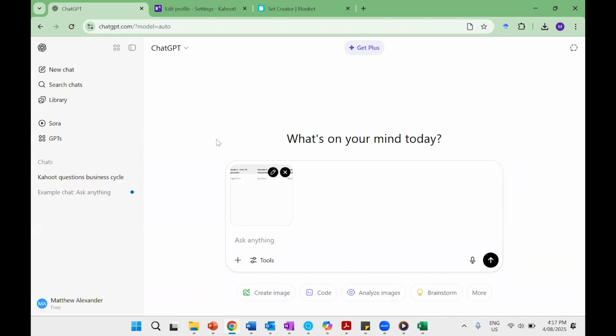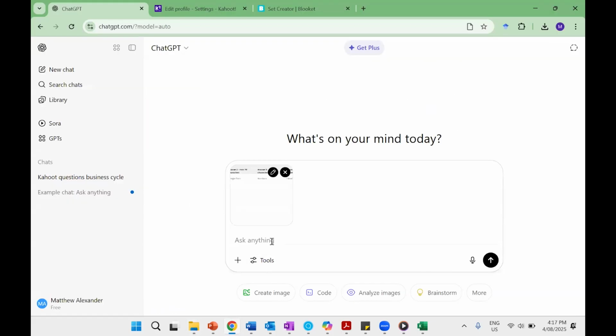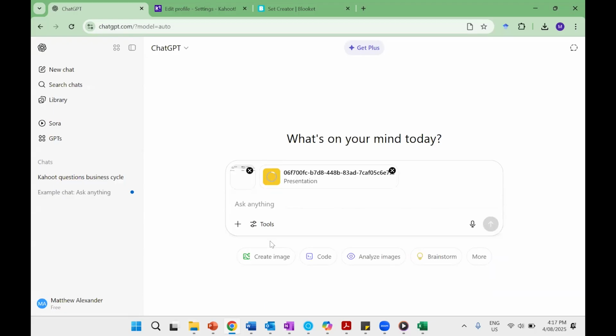The next thing I'm going to do is I'm also going to upload a file from which ChatGPT can generate the questions from. So in my case, I'm going to choose a PowerPoint, but you could choose a PDF. You could give the ChatGPT a web page link. I'm going to go to my folder. I'm going to go Control-C, go to ChatGPT, and I'm going to paste that in there.